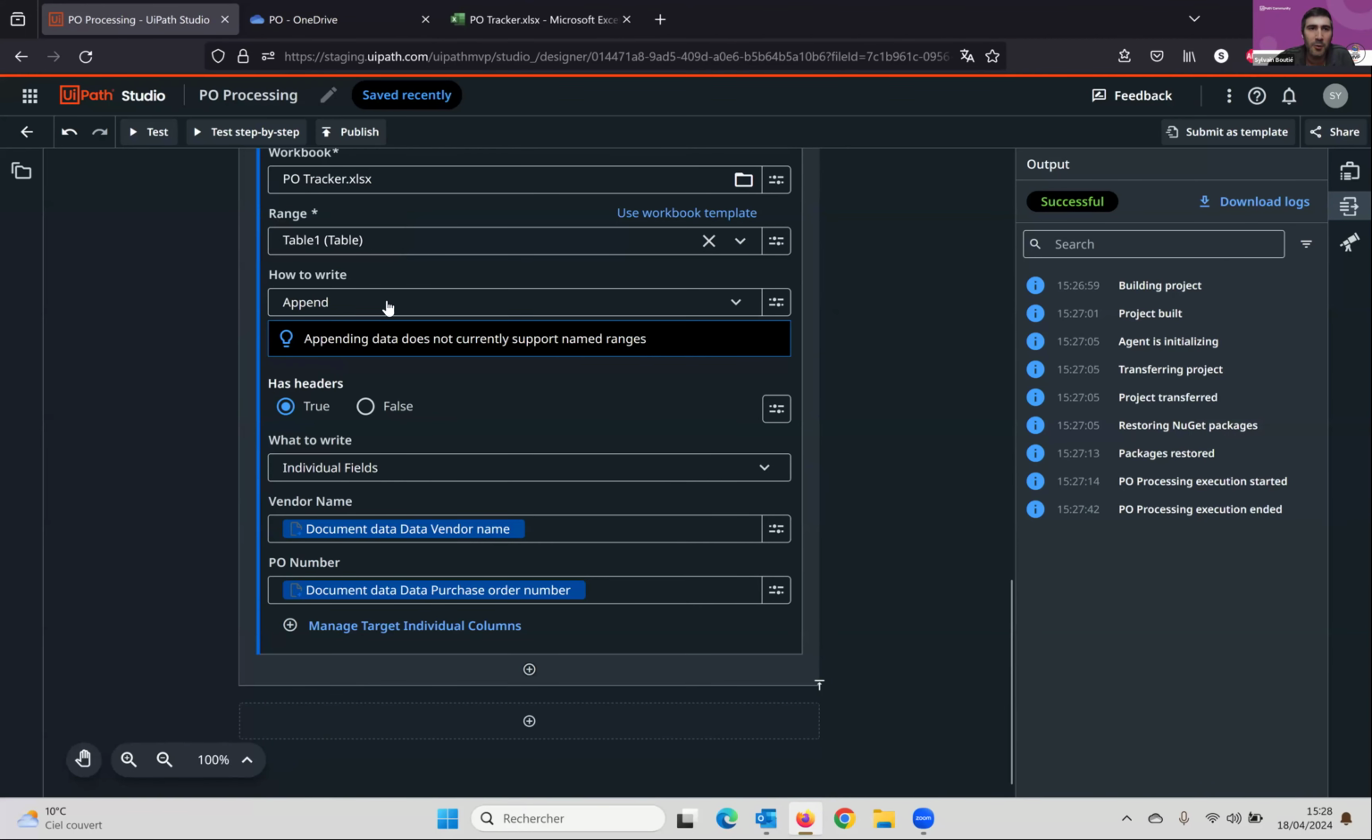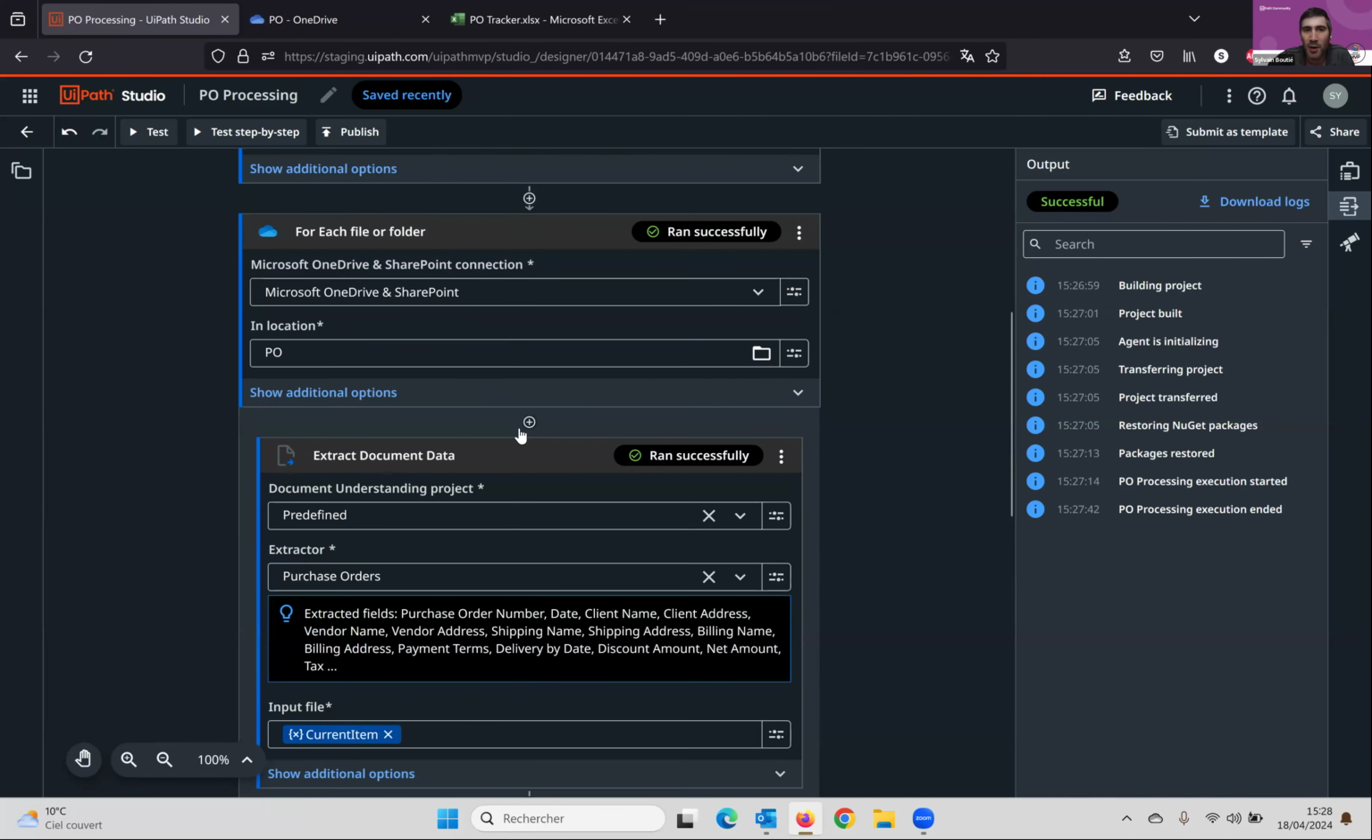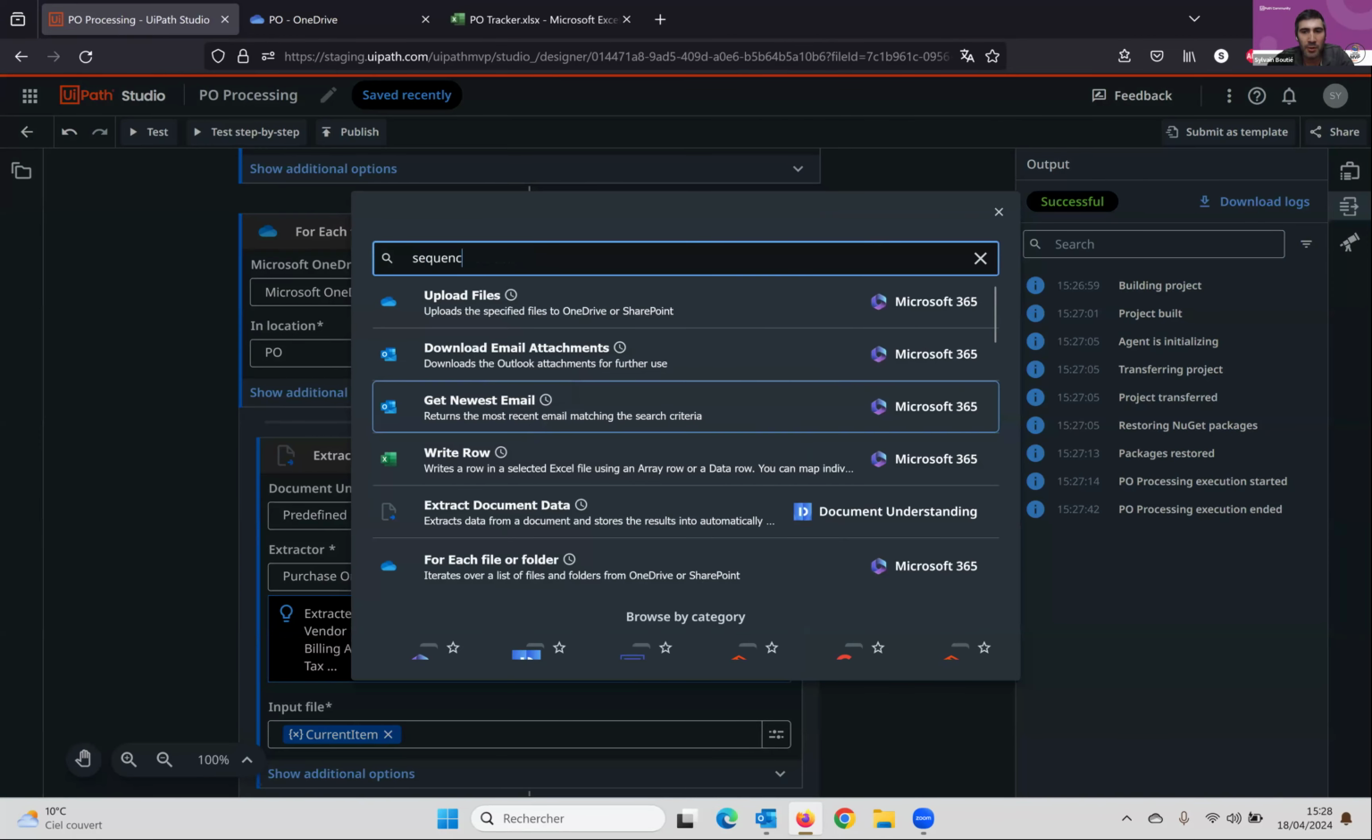flow, right? And if you're a professional developer, you know that it's a best practice to group some activities together to put them in a sequence. So this is what I'm going to do right now. I'm going to create a sequence.